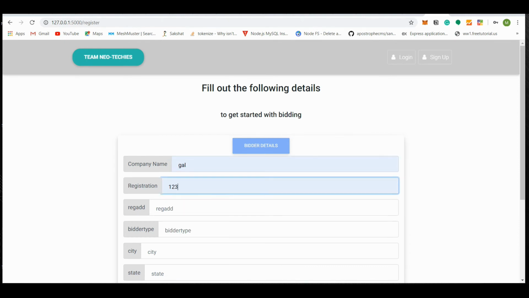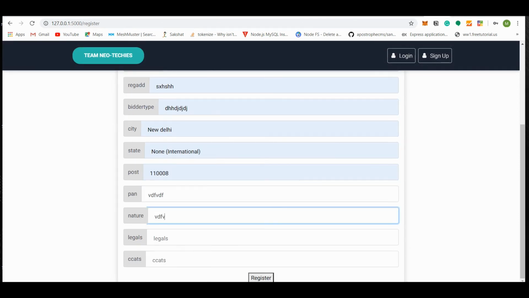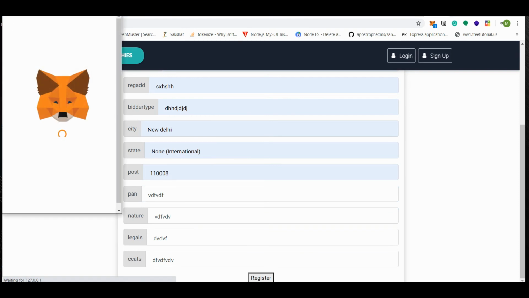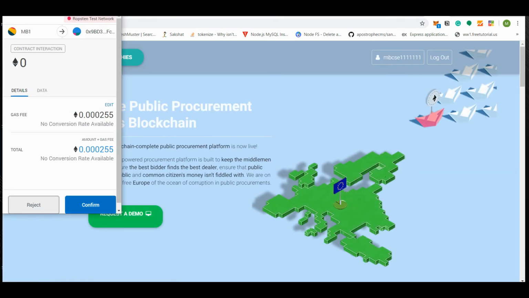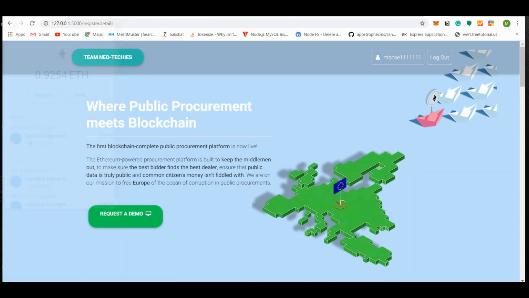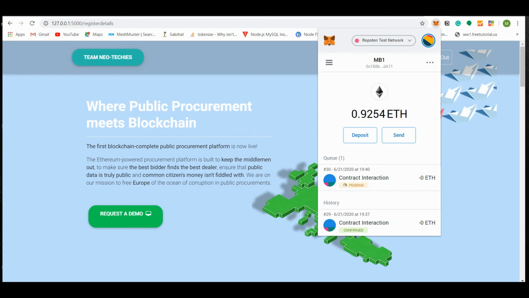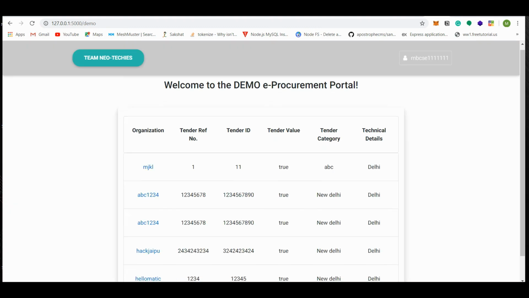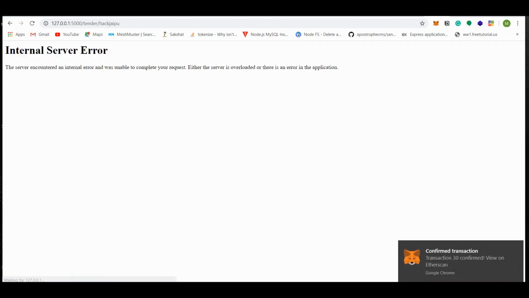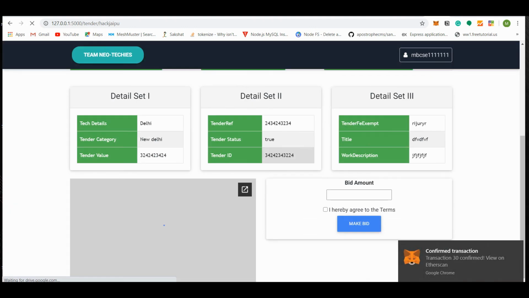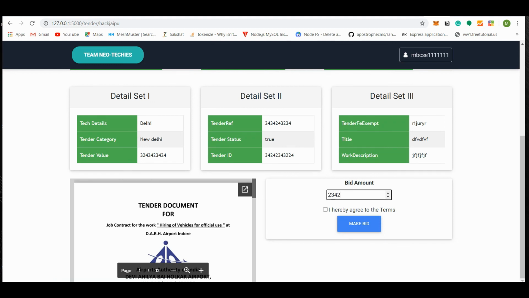There was some wrong information put in, which is why the transaction was not happening. Now the transaction is happening again; you can see in MetaMask that the transaction is pending, deployed on the Rootstock test network. As soon as we are registered, we can bid for the tender. So this is the tender, I will put the amount, agree to the terms and make the bid.